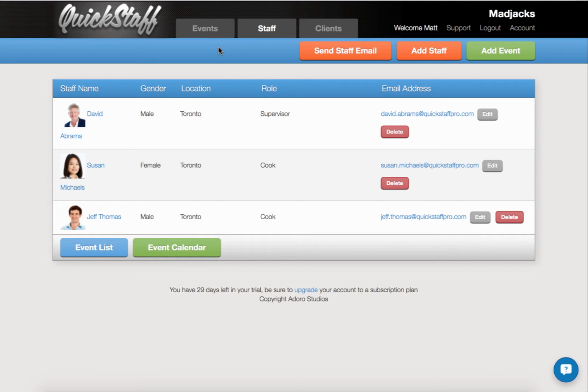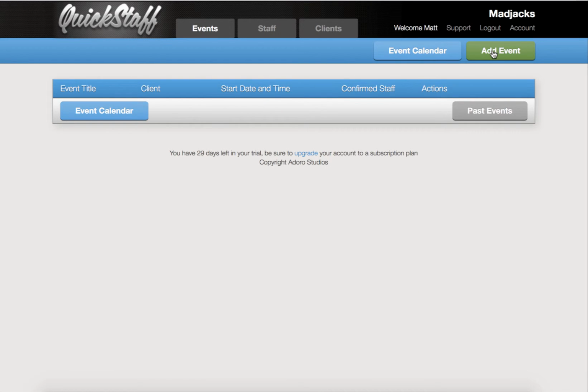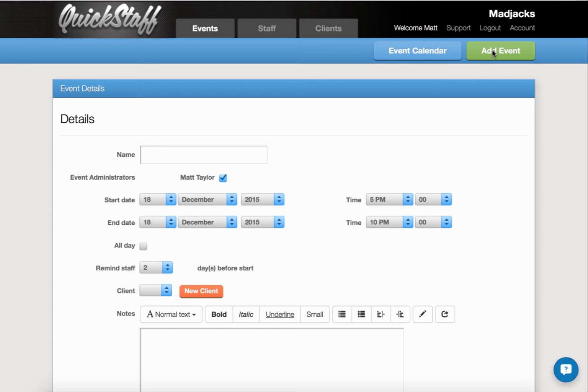Now that you have your staff entered in, all you have to do now is go over to events, click on the green button, add event, and you're going to see the QuickStaff event details page. So this event is going to be the Danielson wedding. Now you have an option here where you can send a reminder to your team before the event comes up. So you can send it to them 1 day before, 2 days before, 7 days before, whatever you want, so that the system itself is going to send that out to remind your team that the Danielson wedding is coming up.